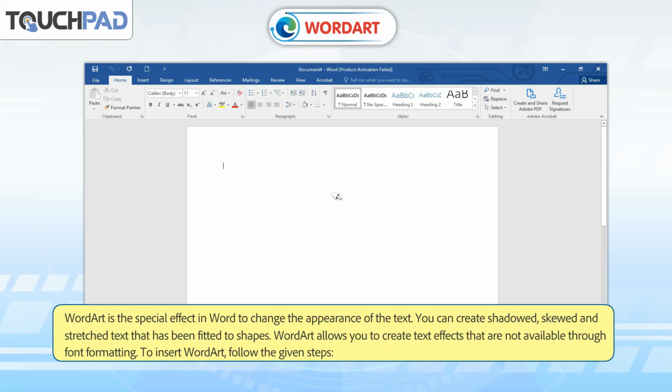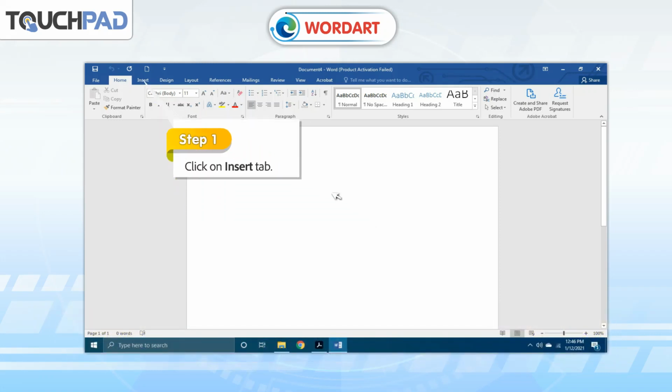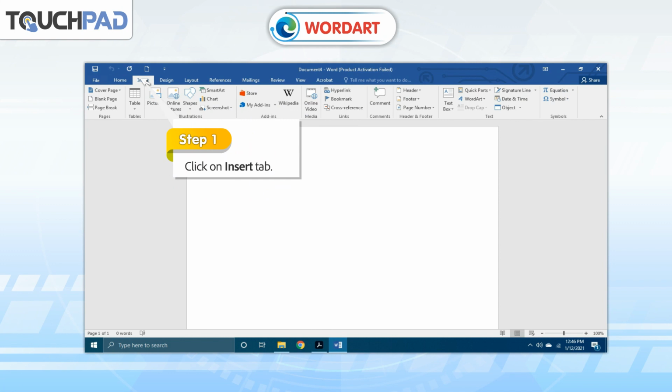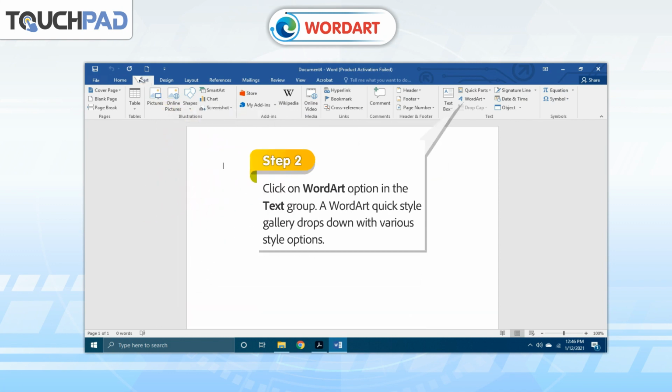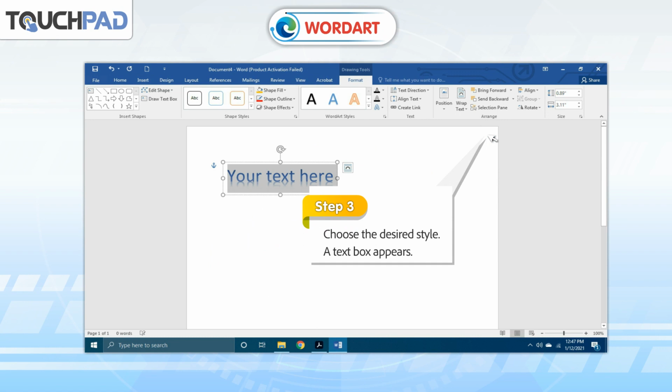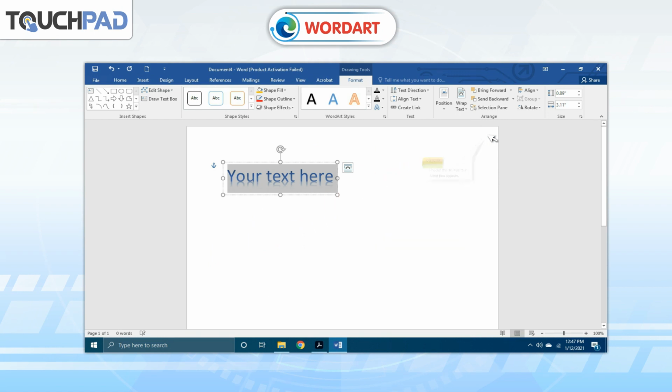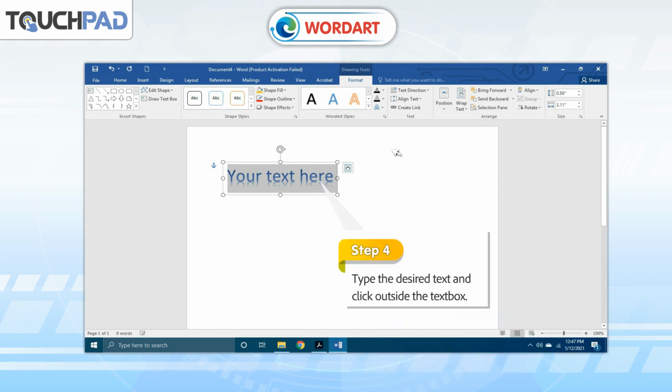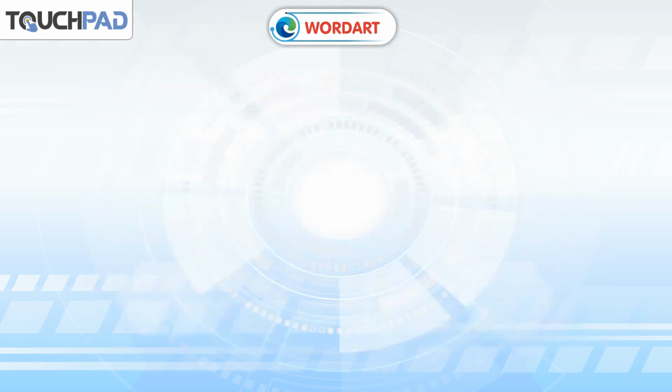To insert word art, follow the given steps. Step 1. Click on Insert tab. Step 2. Click on Word Art option in the text group. A Word Art Quick Style gallery drops down with various style options. Step 3. Choose the desired style. A text box appears. Step 4. Type the desired text and click outside the text box.